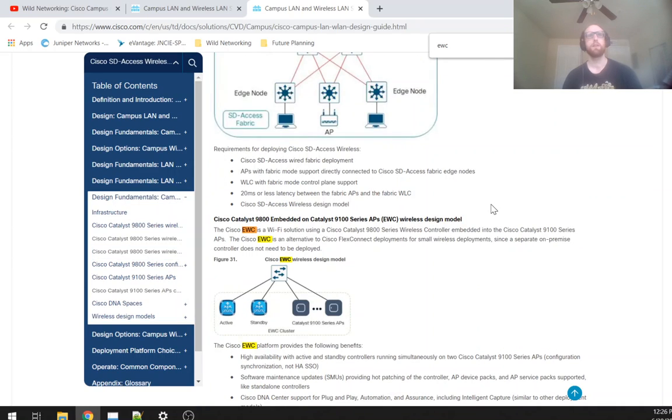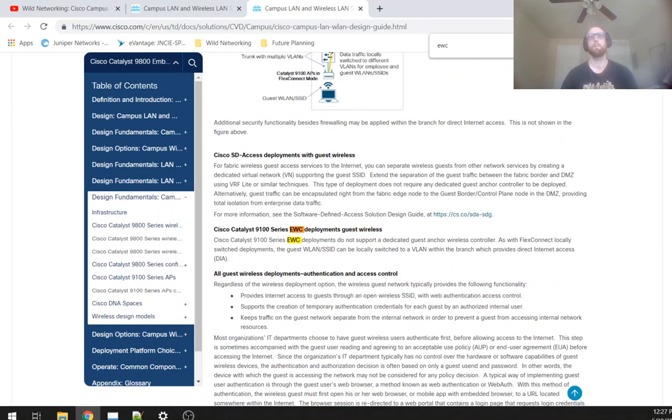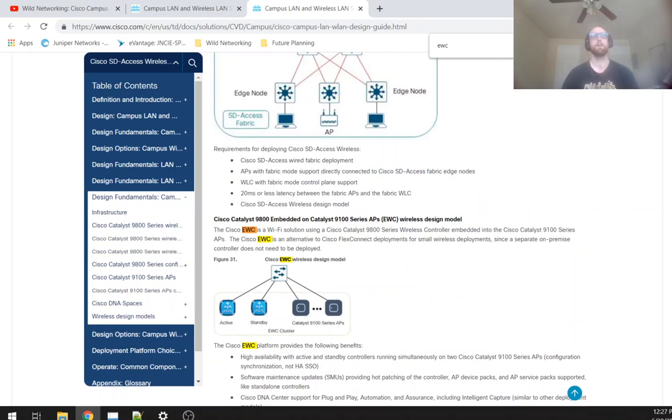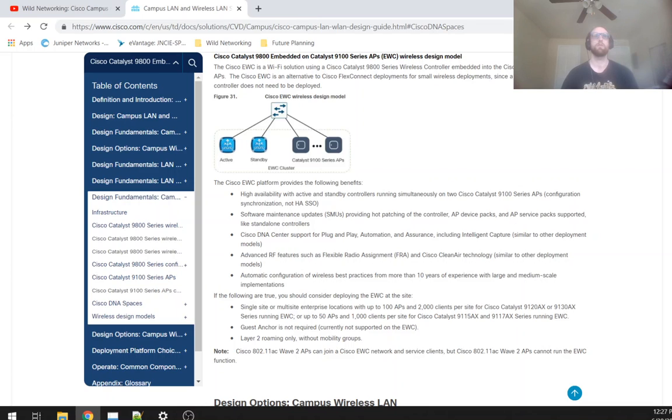Okay, so EWC was never defined. It was introduced as an acronym, but it was never defined. I mean, that happens a lot in this kind of documentation. It's kind of one of my pet peeves. I have a write-up on that on my blog, how it's kind of a pet peeve, but I'm sure it stands for embedded wireless controller. What else would it really stand for?